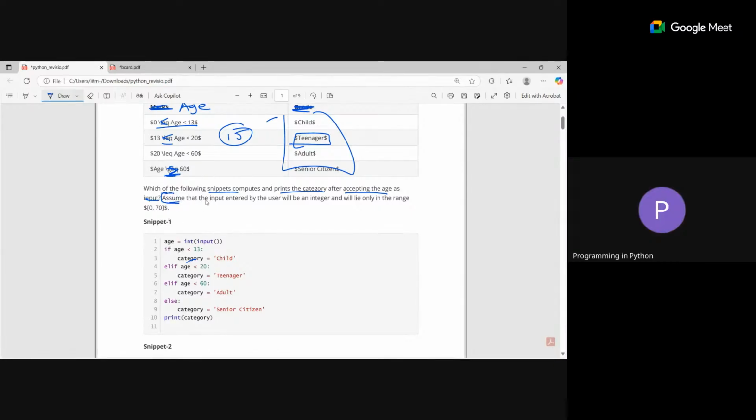Yeah. So if we are assuming that the only input is basically from 0 to 70 here, right? So if I say, let's say for example, 65, according to this, this should print senior citizen here. Now, will this code print senior citizen if the age is 65? Yes, sir. Yes, so it's satisfying that condition as well.